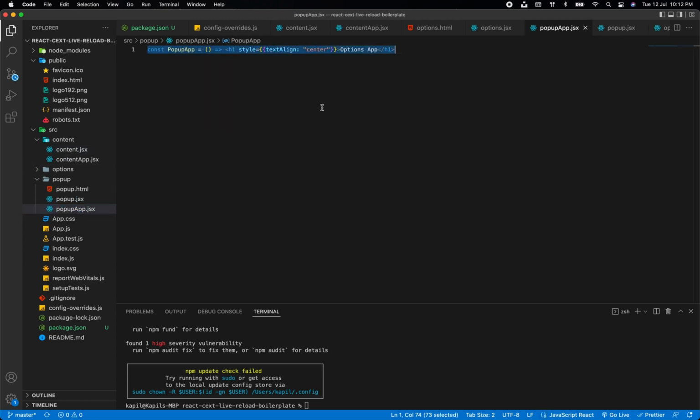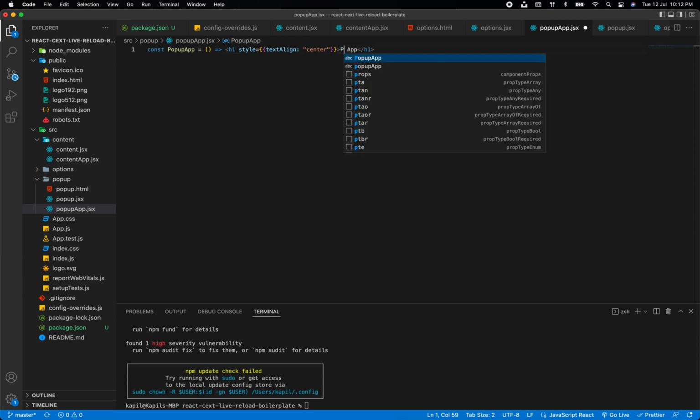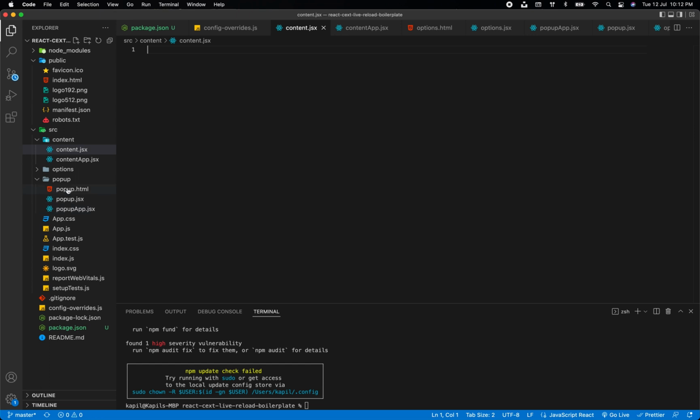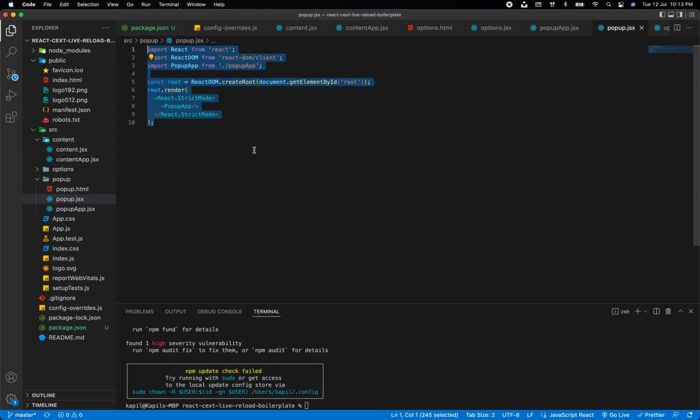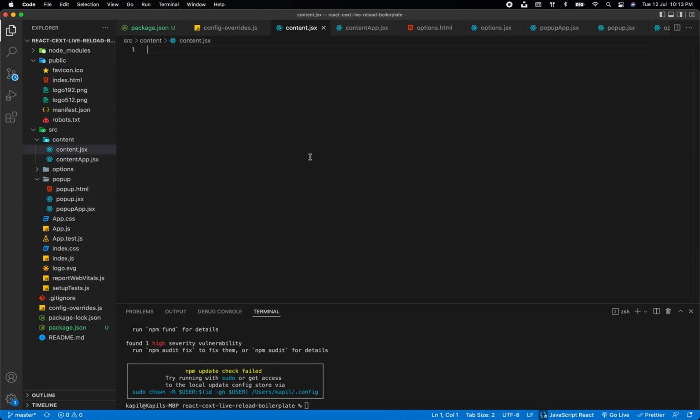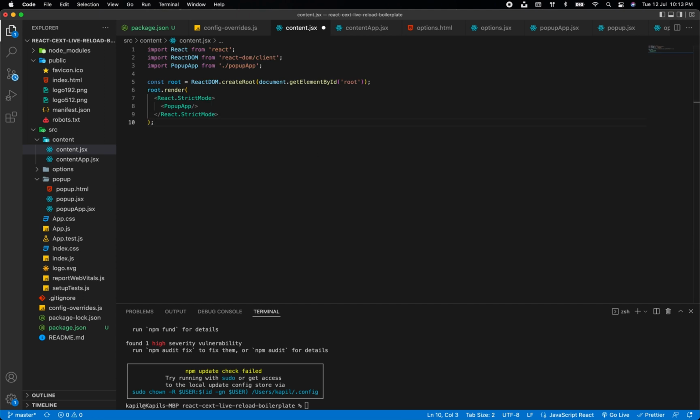As far as a simple component goes, I'll just copy this, put it here, and name this as content app. Sorry, content app, and I'll just write content here. I think I'll have the same thing in pop-up as well. Yeah, so I'll just write pop-up app. Now for the entry point, we just need to make changes. So I'll just take the basic structure from here, put it here.